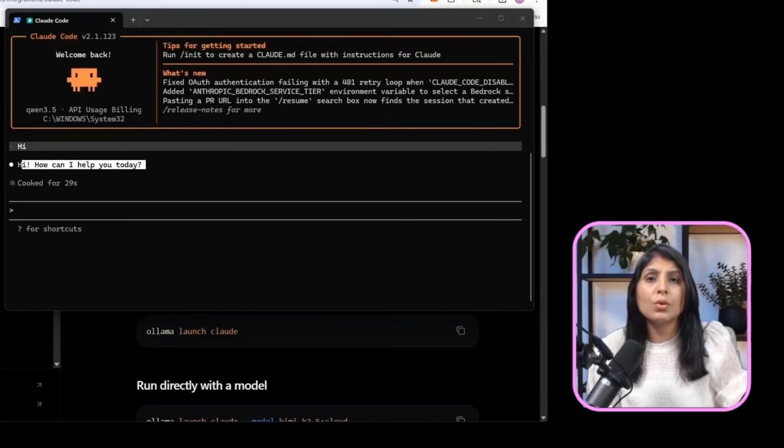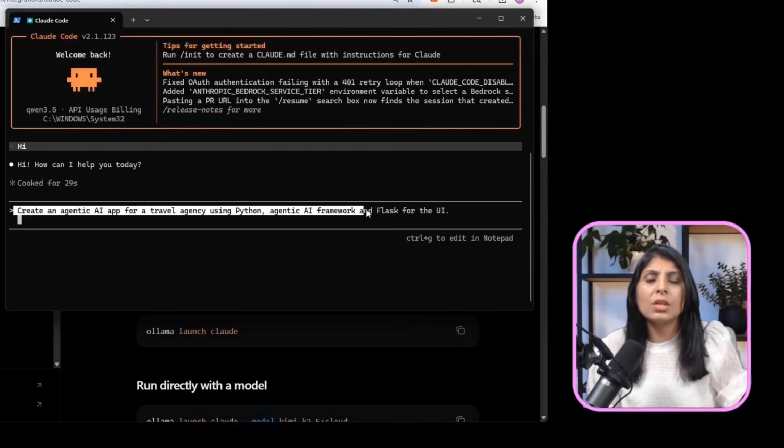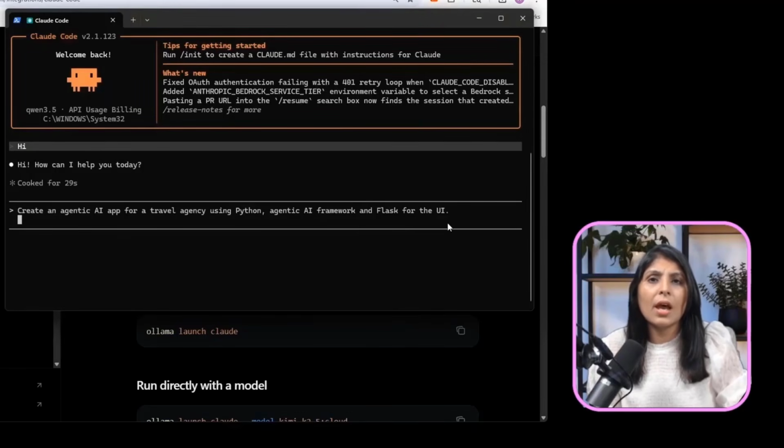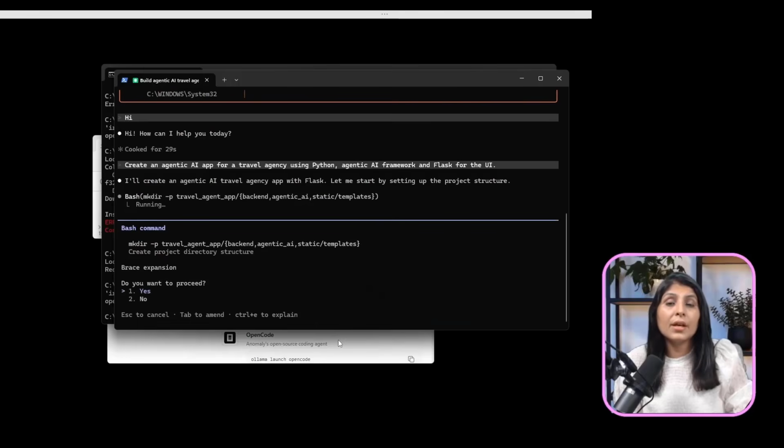So I'm asking Claude to create an agentic AI app for a travel agency using Python and using one agentic AI framework and Flask for the UI. Now let's see how it works to create the project. So it will handle everything itself, the front end, back end, everything. Okay. Process started and you can see that it has begun by creating the project folder structure.